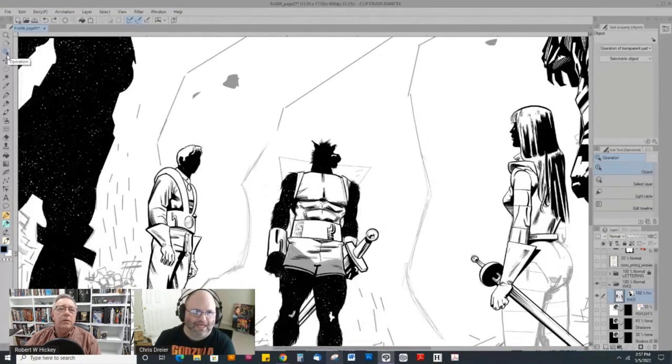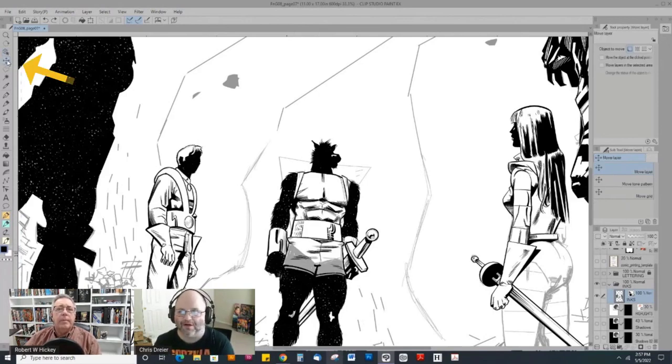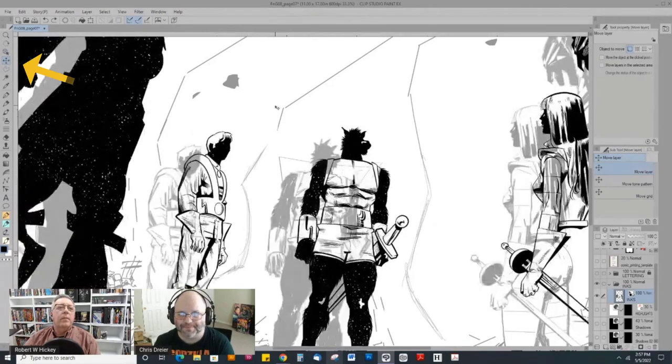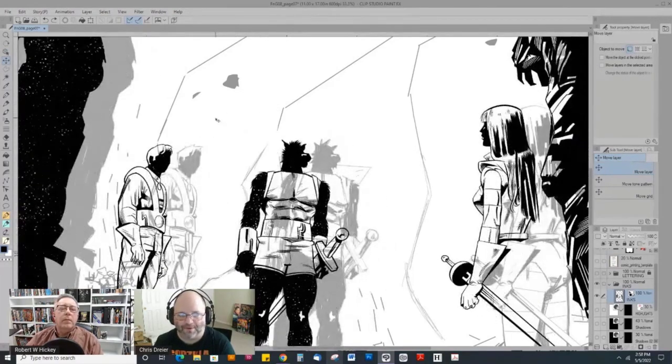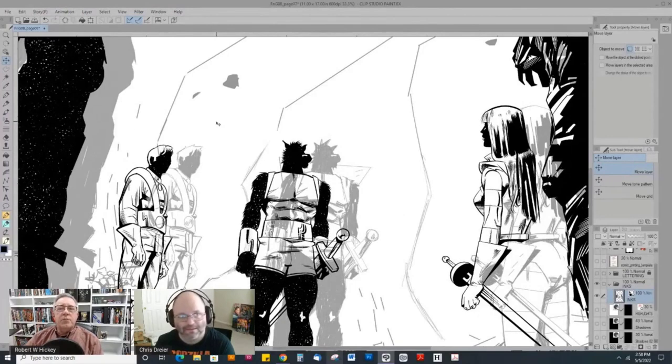So it's called operation, but it's more like an object move tool. Right. Yeah. This one right here, see, that also moves it as well. So I don't even know what the deal is with that. And it's moving that layer. It's moving only that layer, right?